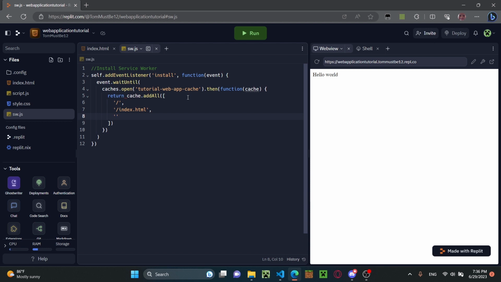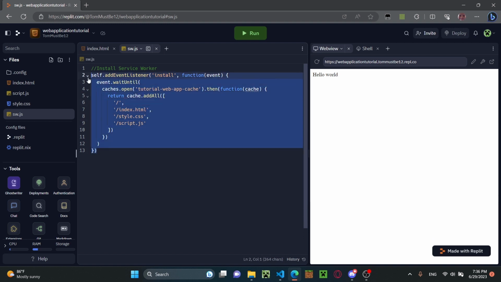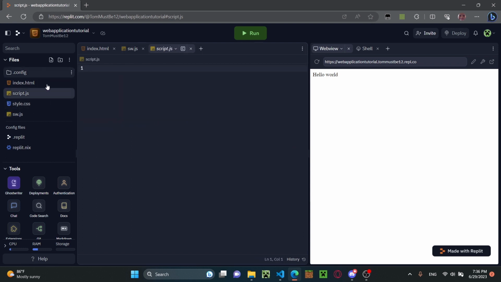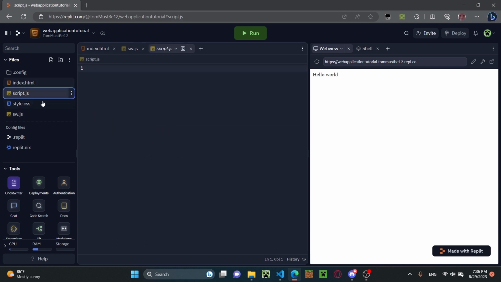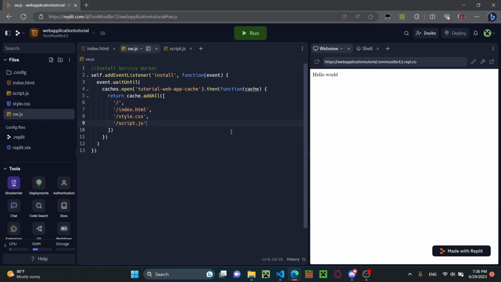So /index.html, and then we're going to do style.css so we can get the styles. /script.js. Just list all the files that you want to run offline and be able to work, including the dependent files. So script.js, you're never actually going to view it. Most users aren't going to actually view it, but you're still going to need it because it's going to request it, and you're still going to have that in there for it to request it. So make sure to do that.